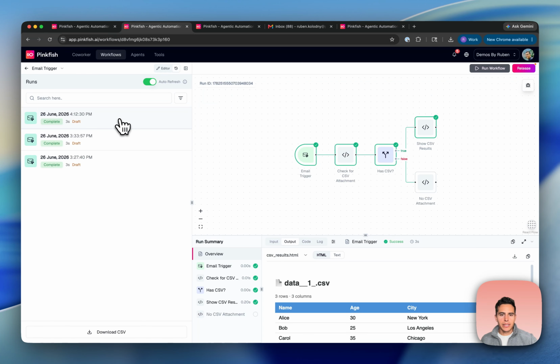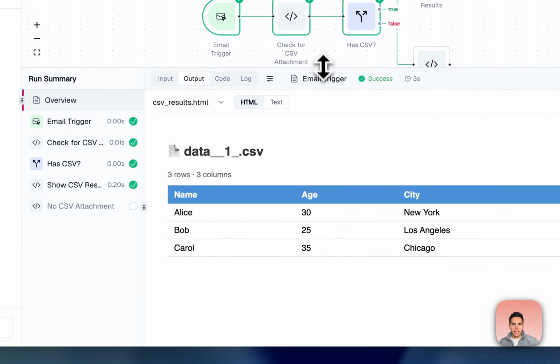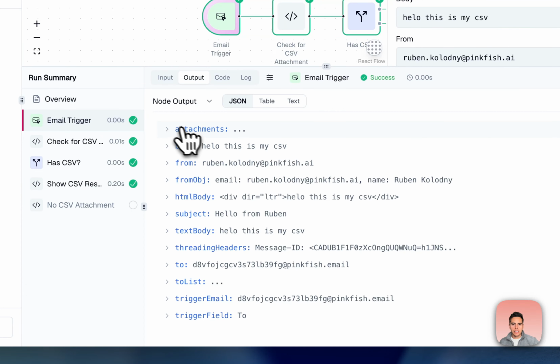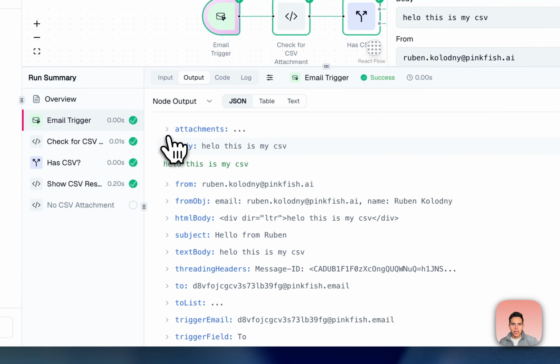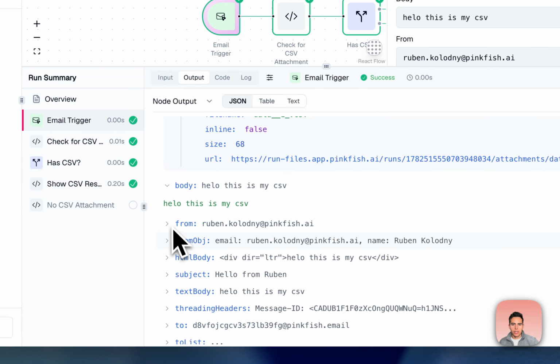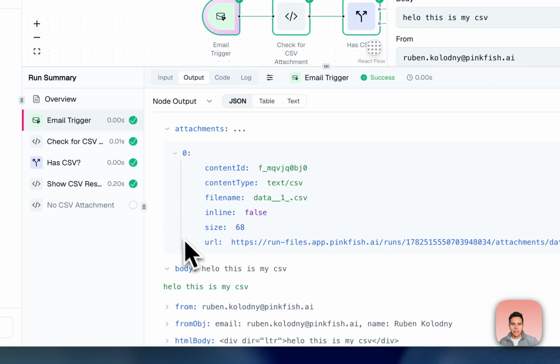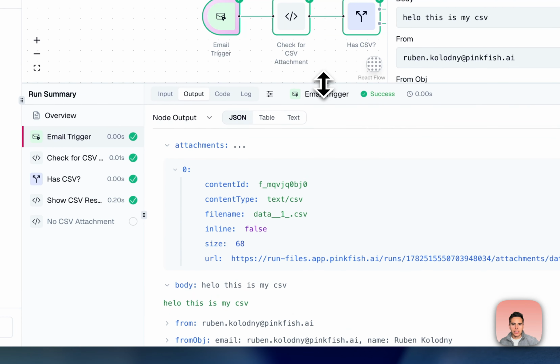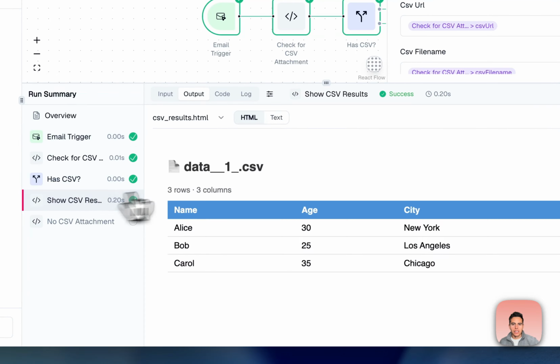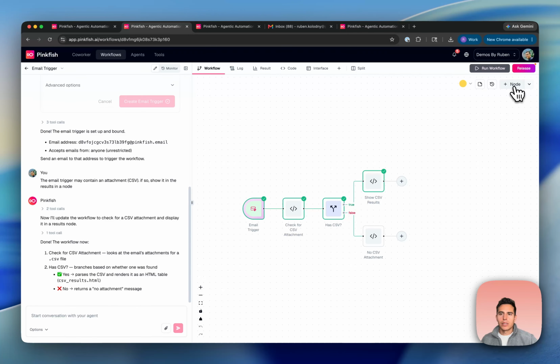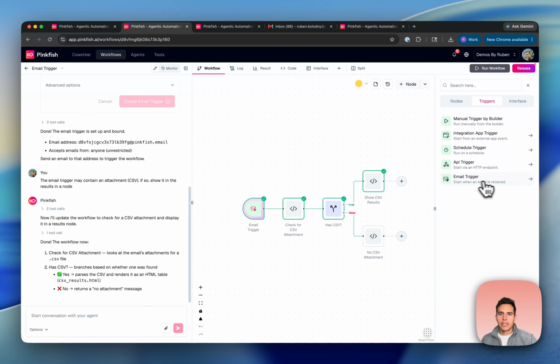All right, it's done running. If I go and look at the run summary, I can see all the information that gets sent from this email: body, attachments, who it's from, subject line, etc. And then my workflow just goes through, checks for a CSV, and then shows me the CSV results of this. So that covers most of the triggers we have here.